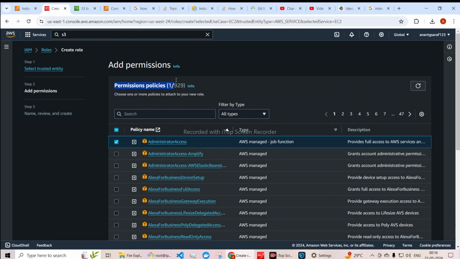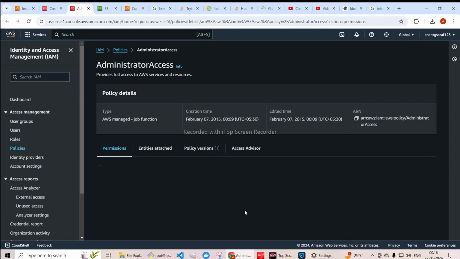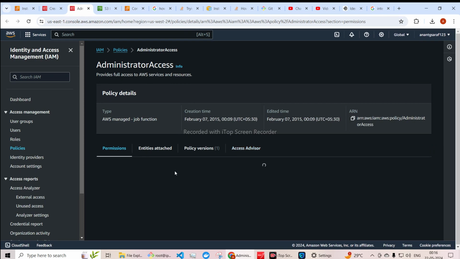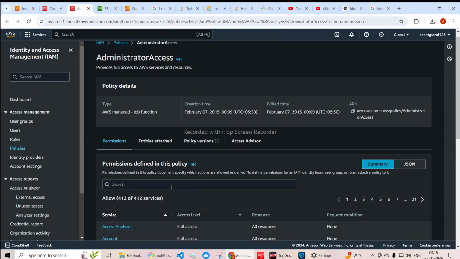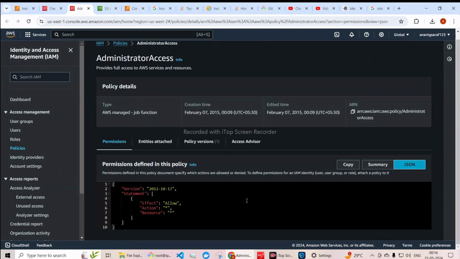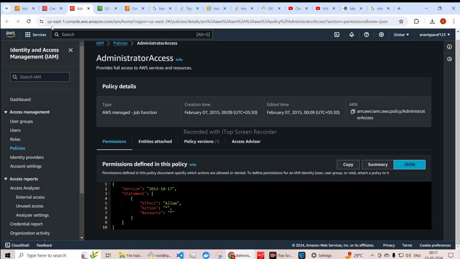here we are going to provide the administrator access to this particular role. This one is the policy. If you go inside the administrator access policy, a policy is nothing but a JSON document that defines the permissions. It can be attached to EC2 instances or roles, as we see here in the JSON format. Here the effect is allow, action is star, which means it can do anything on resource star. So on any resource, it will be able to perform anything.